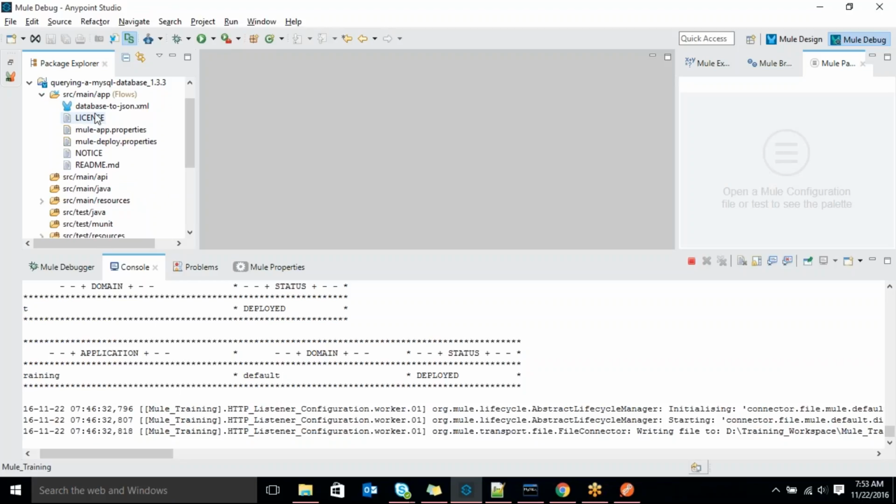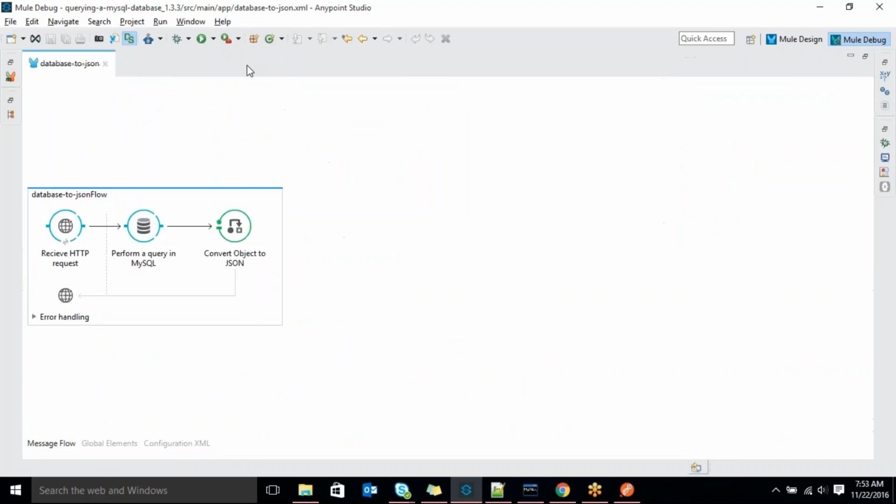So here my requirement is a select operation to fetch the information. I created one flow. The HTTP listener is common for all, because I hit the request, it receives it, and it gets the response. As an inbound connector, it plays the request-response role.